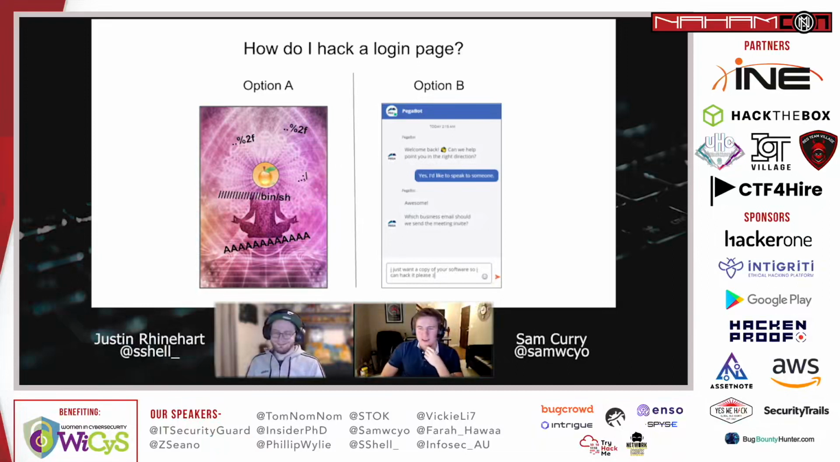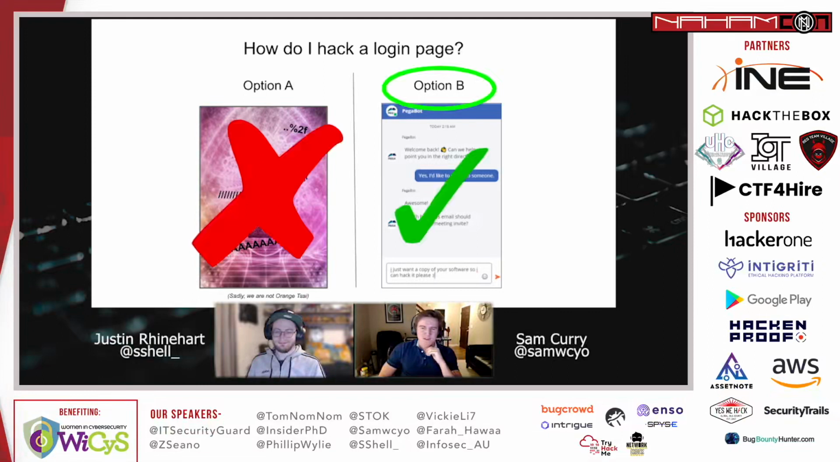Or there's option B, where we find a way to interface with the company or find a way to view the source of the product and approach it the way an average hacker would, who is probably not going to be able to pull off crazy exploit chains. So let's transition to that.